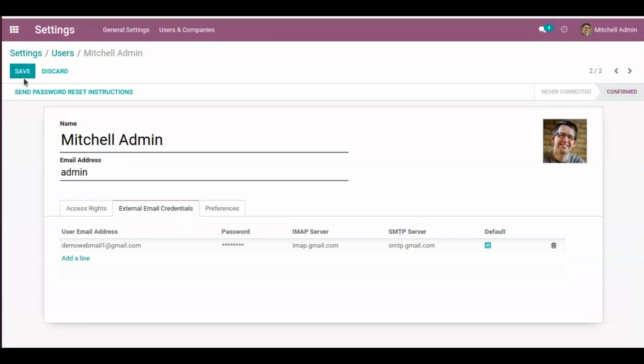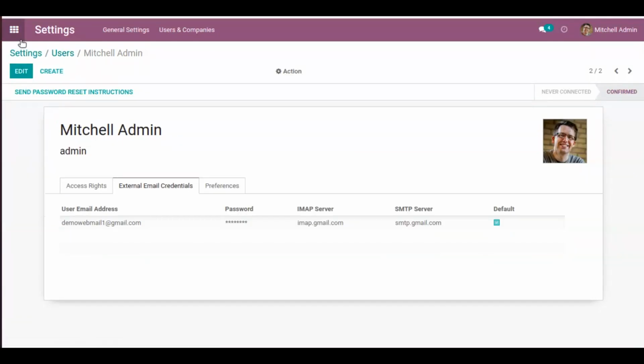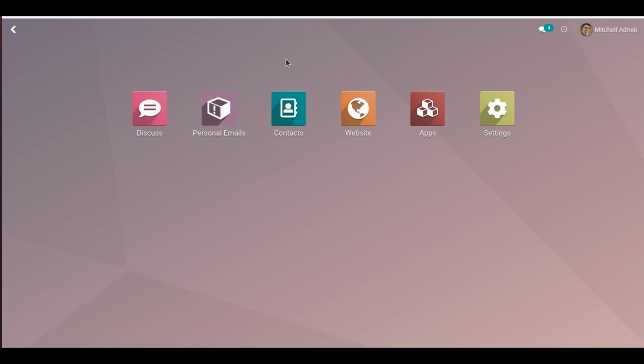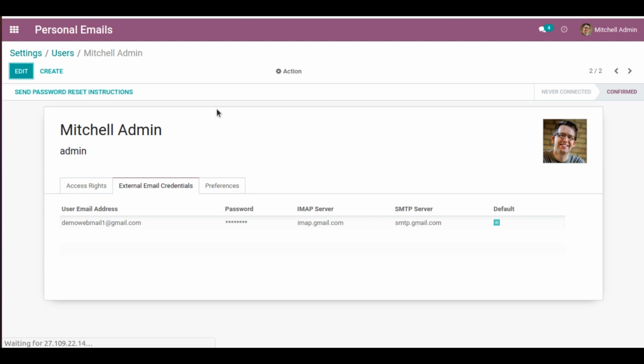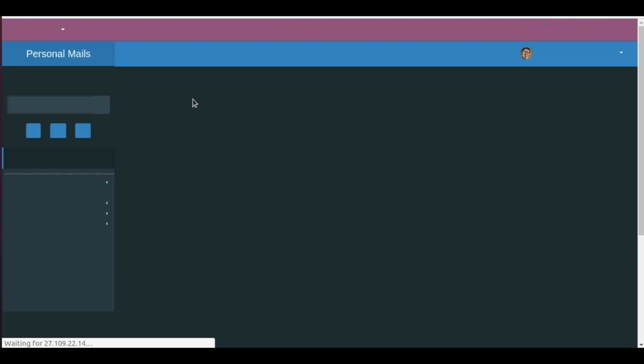Once the configuration is completed, you will be able to look at this personal email module in your system Odoo. So let's go to that personal email module and look at how it looks in your mails.